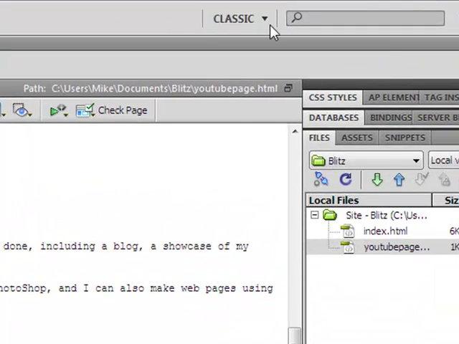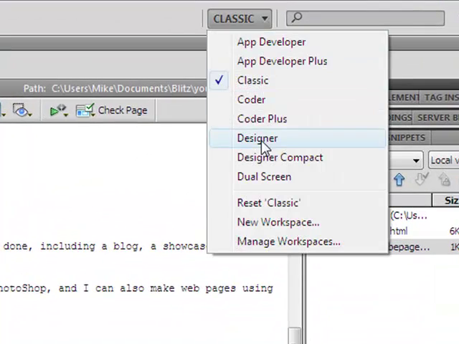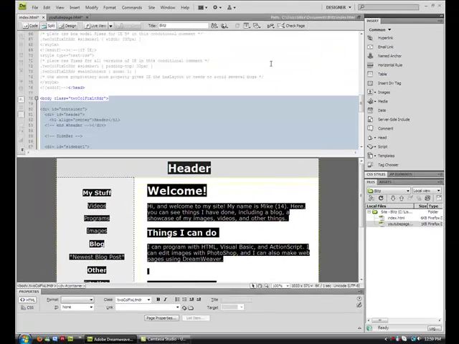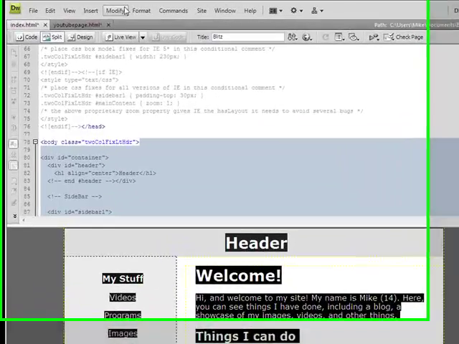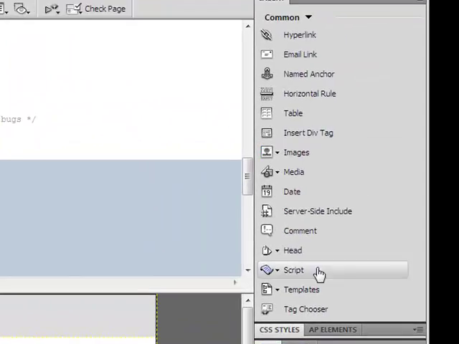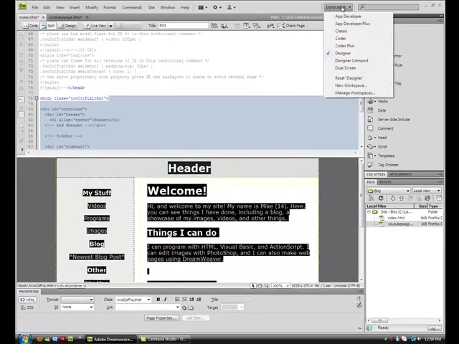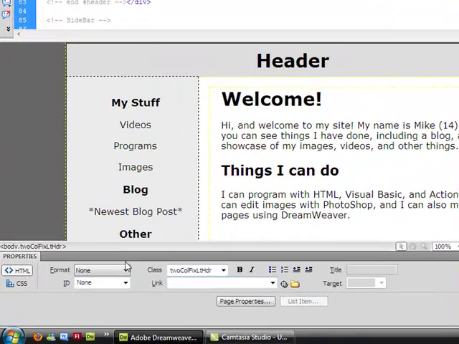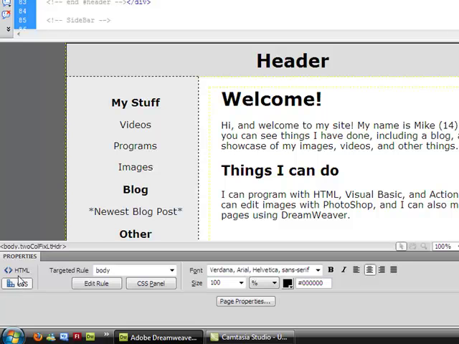Now up here, I've got the classic view, but you can change that. Default is designer. See, it looks like that. And what was right over here is now moved to there. It's a bit easier. I just like the classic. I don't know why.